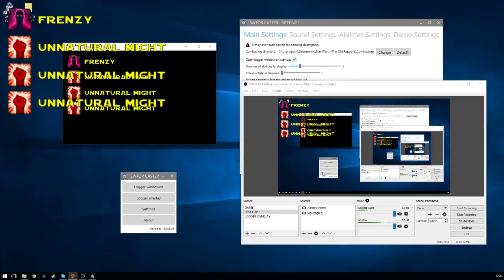the background of Frenzy has turned completely transparent. And that is a problem, because that's the actual ability icon. We don't really want to change the ability icons. We just want to change the background of the actual logger window itself.